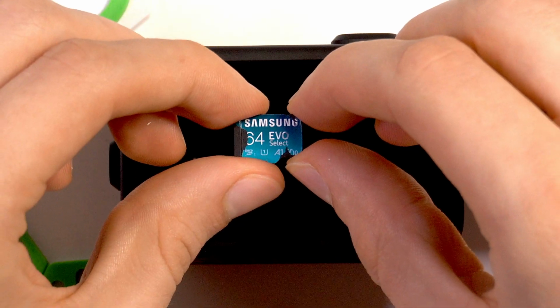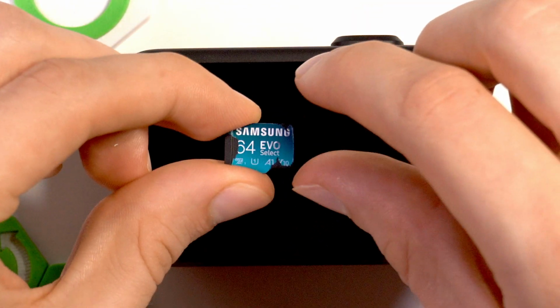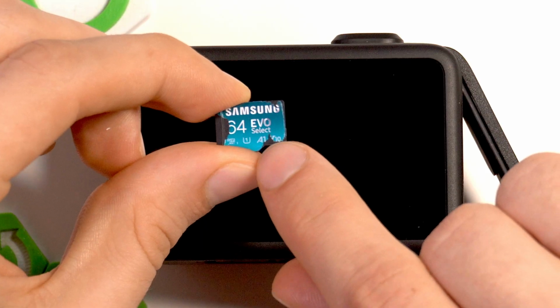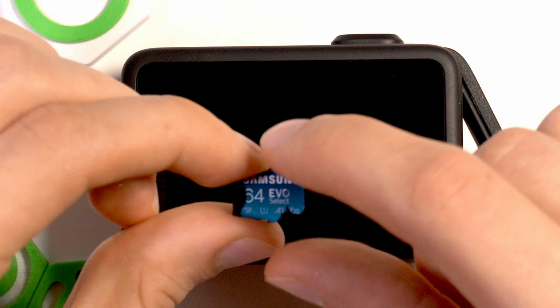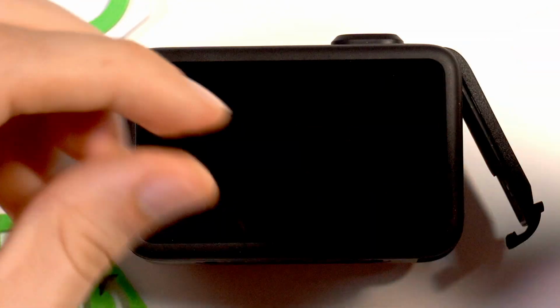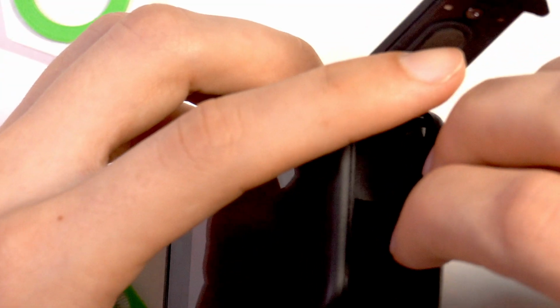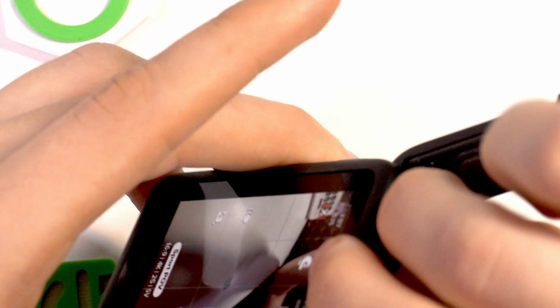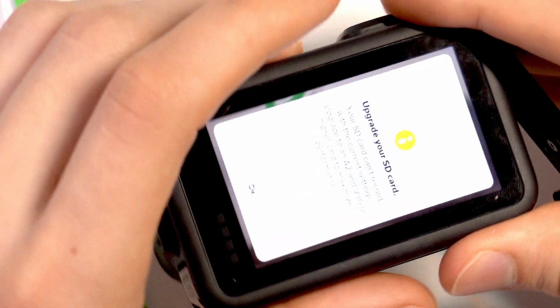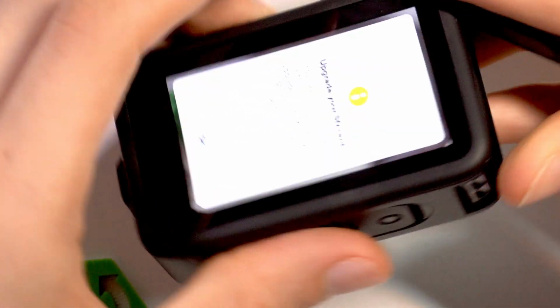smaller one, for example like this one with 64 gigabytes of storage, if you take a look right here, you'll see that its standards are A1 V10, which are simply not supported by this camera, and there's nothing we can do about it. So if we try to use this SD card within the camera, it will not be able to read it and will give us an error saying that we have to upgrade the SD card.